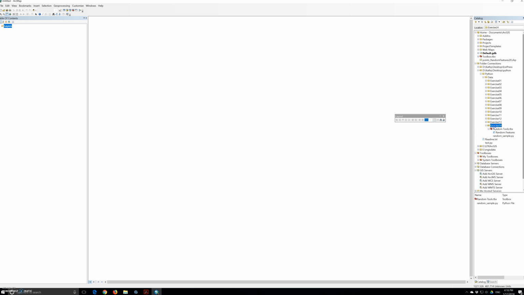In this ArcCatalog tree, I'm going to go to new and then folder. New folder, and I'm going to call it random. And inside of random, another folder, we'll call it scripts. Okay, we have random, oh, no, not geodatabase, sorry. Delete, yeah, right click on it, and then new folder, scripts. There.